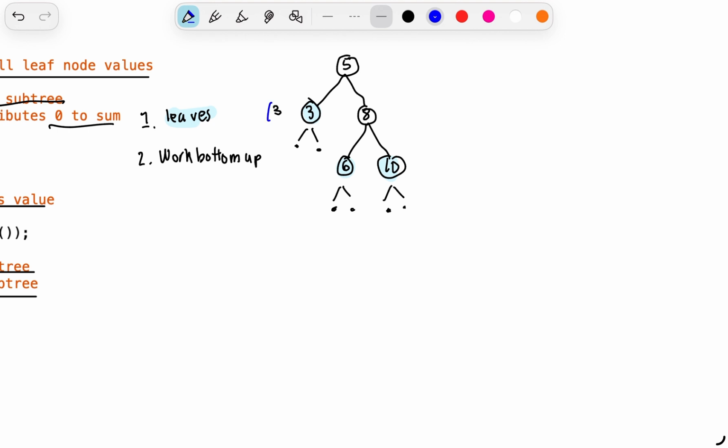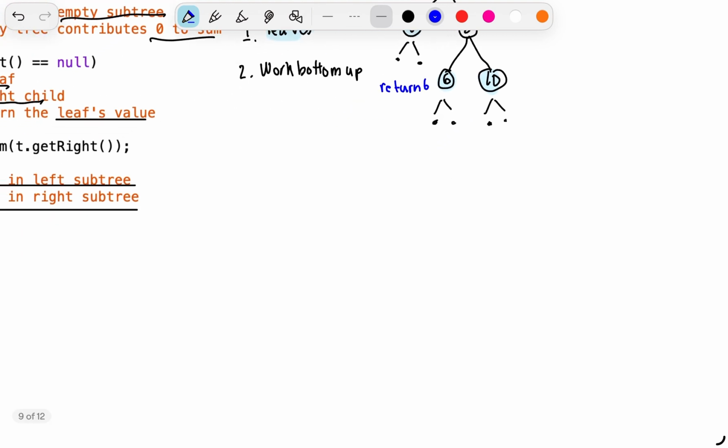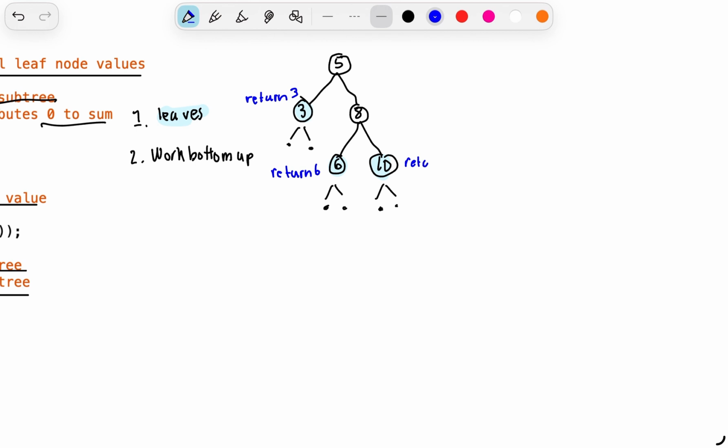Let's do this in a different color. So this is going to return 3. This is going to return 6. And then 10 is going to return 10. Now on node 8, you finally have something that's not a leaf. So you're going to look at the left and the right. So your left is going to be 6, and then your right is going to be 10. So then you're going to have 6 plus 10 is equal to 16. So we're going to return 16.